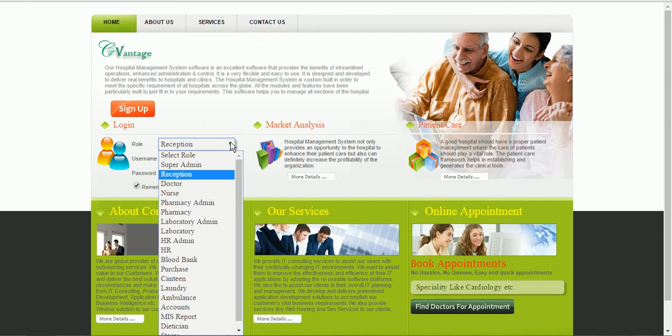We can see various roles here which represent the various departments of Hospital Accessibility Authority. Like we have the role Super Admin, which has all administrative privileges of the hospital. We have the role Reception, which has patients' registration and other related information privileges, etc.